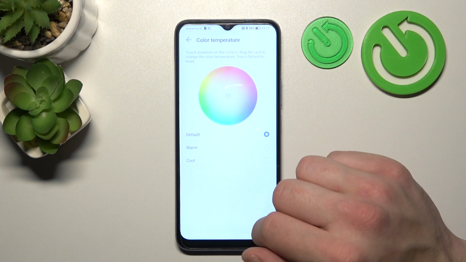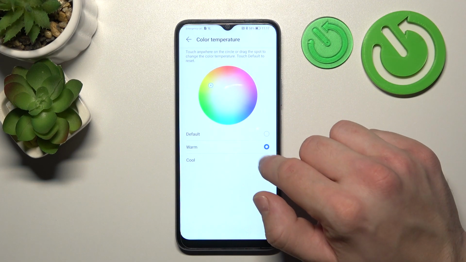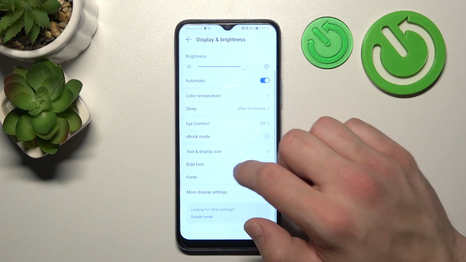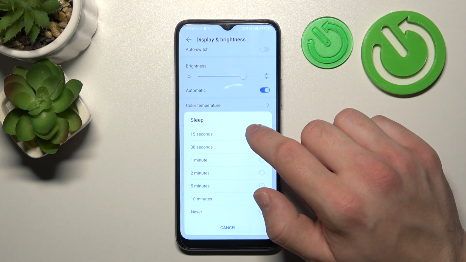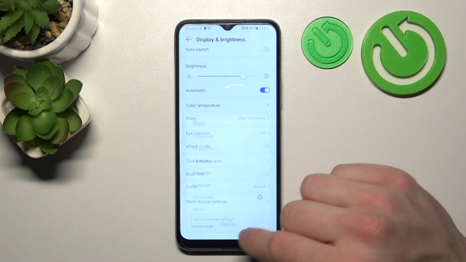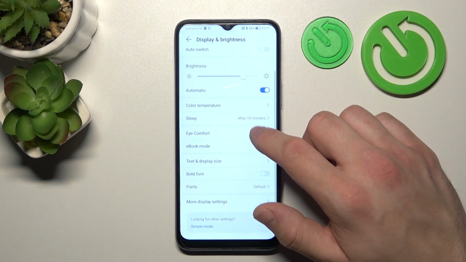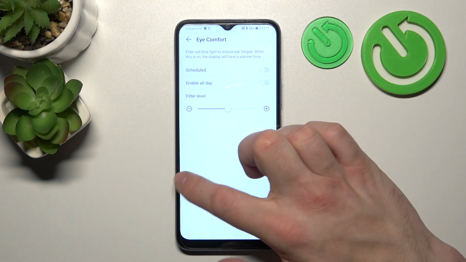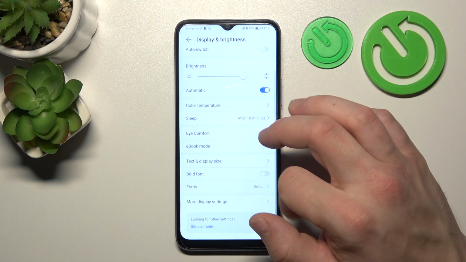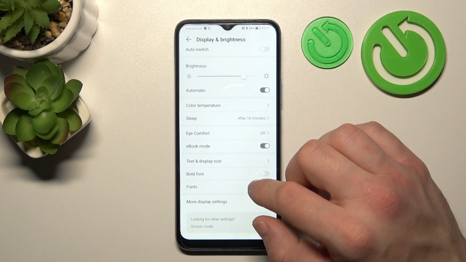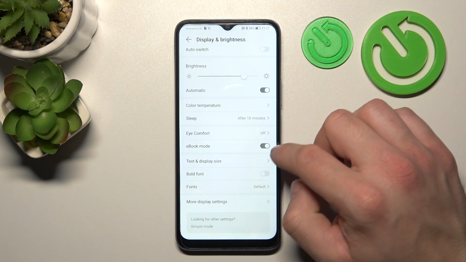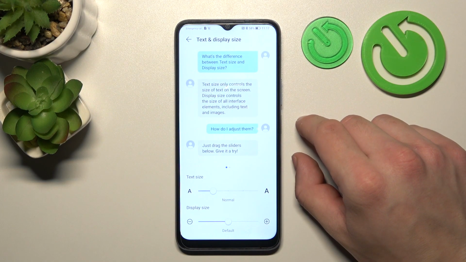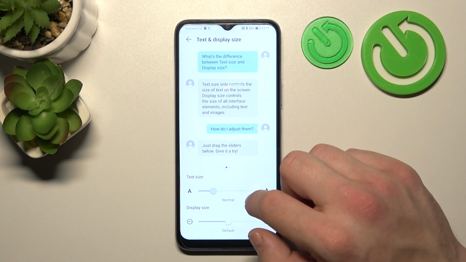Next, we can change color temperature between default, warm and cool. And we can change sleep timeout between 15 seconds, 10 minutes or never. Next, we can enable or disable eye comfort mode, adjust it and schedule it. Then we can enable or disable eBook mode, next we can change text and display size.